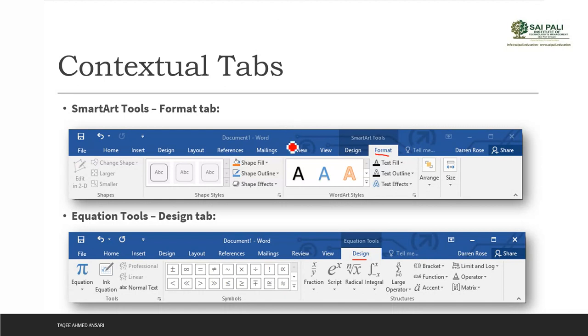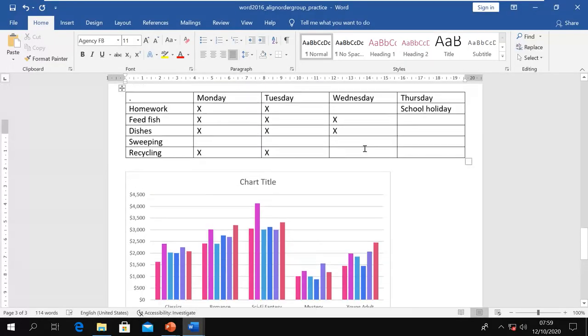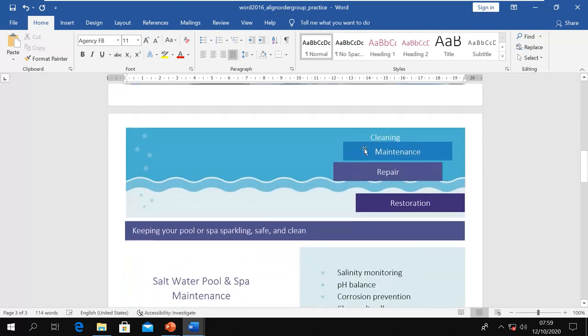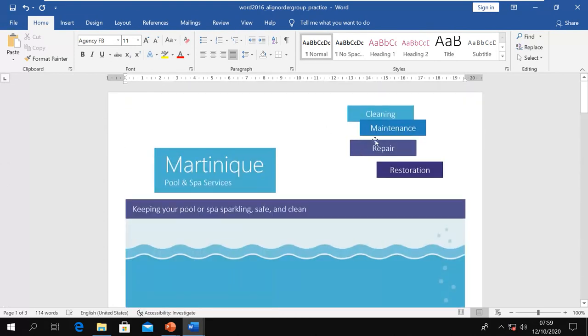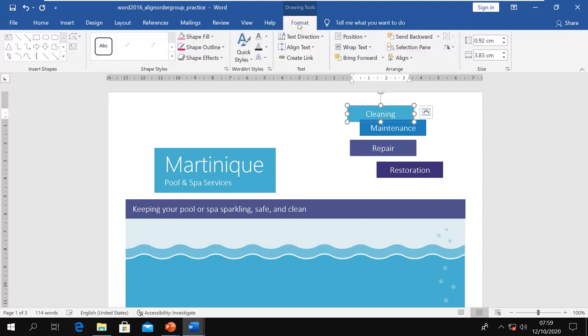Same as for the equation, when you add any shapes, you will see this drawing tools, and you will see the format tab for your shape. So if you have any shape in your document, or you add any shape there, like I have here, as I select the shape, I can see this drawing tool here, and here I see this format, and here I can decide with these different commands.